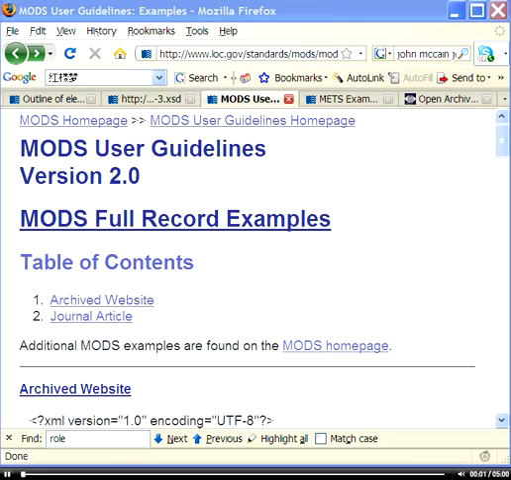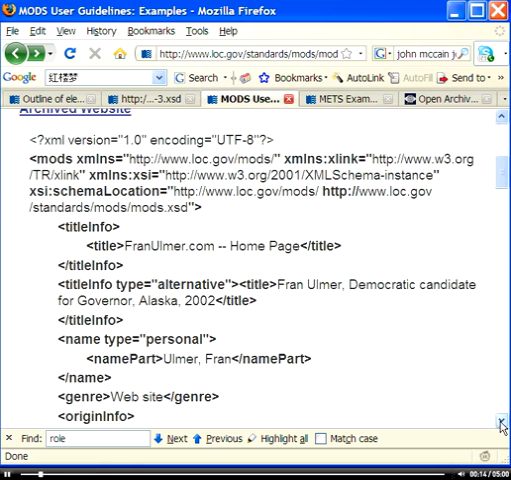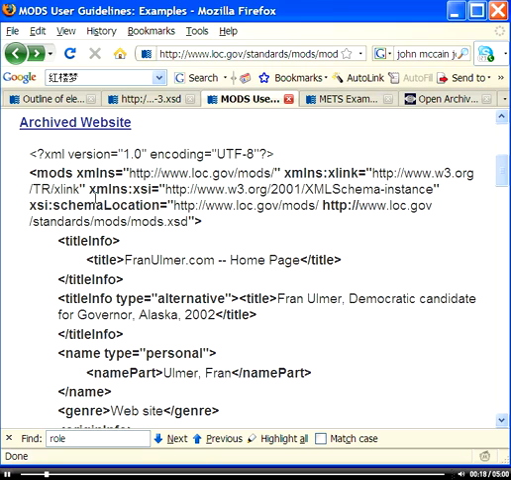Now let's look at two examples of MODS records. The first one is an archived website, the second is a journal article. First, what we notice by looking at this record is that this is an XML document. Also, because of the schema location, the computer would understand that there is a schema associated with this record.